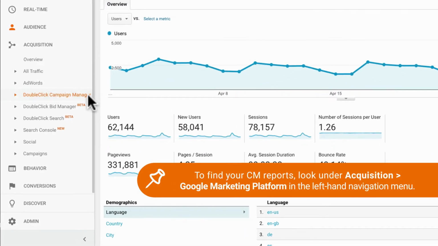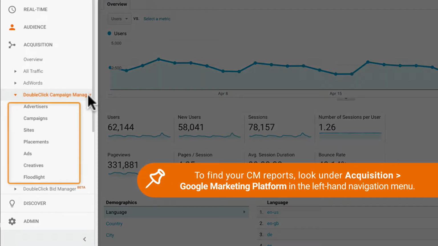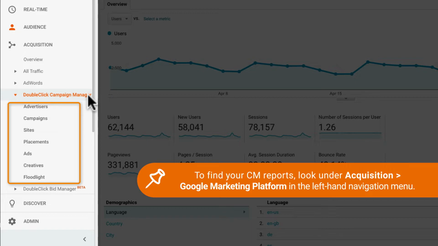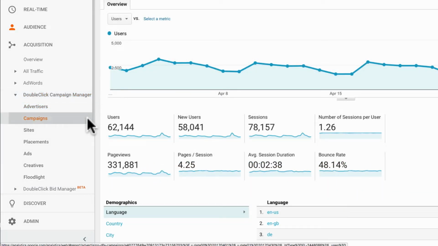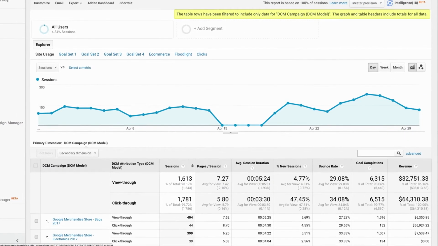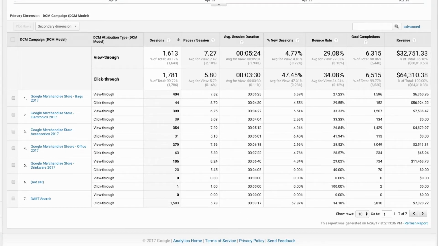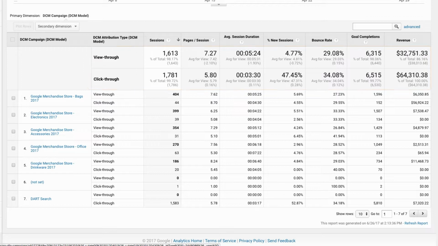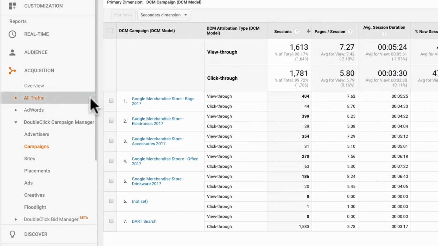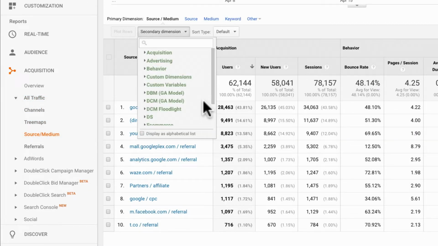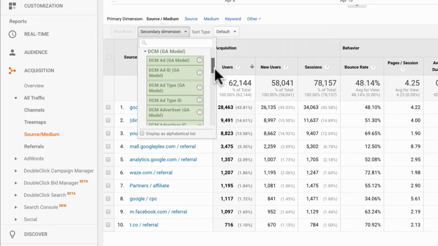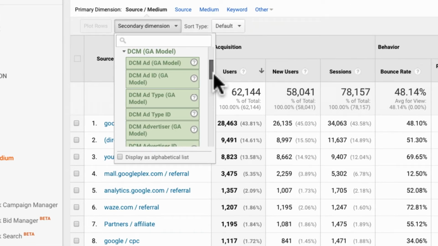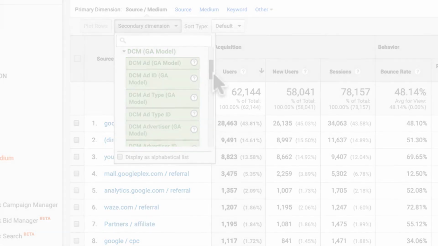The DCM integration adds a new set of acquisition reports in analytics. These reports are similar to AdWords reports, but include impressions, clicks, and both view and click-through sessions. The integration also updates all other acquisition reports by separately breaking out DCM trafficked display advertising and enables DCM dimensions and metrics to be used throughout Analytics 360.